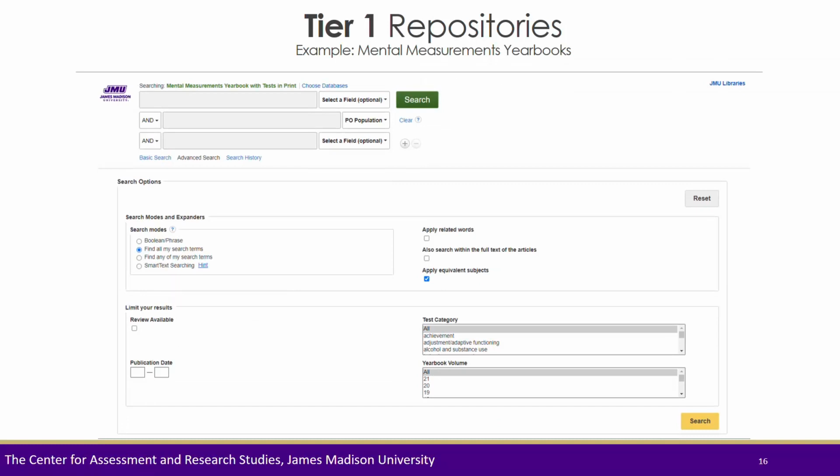What if you're interested in a test of critical thinking skills that can be administered to a population of college students? You can type in critical thinking in the first search bar and adults in the second search bar. Be sure to change the field next to the second bar to reflect the field you want to search, population. If you want to add more search terms, you can click on this plus sign to add another search bar.